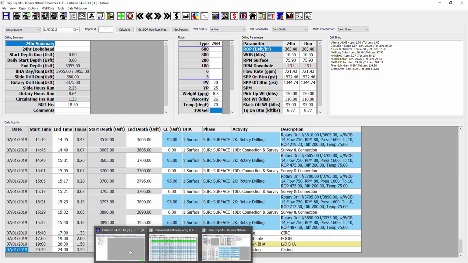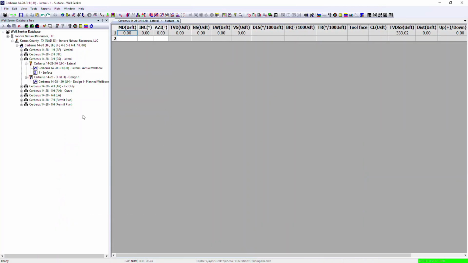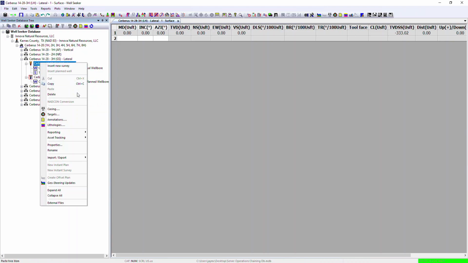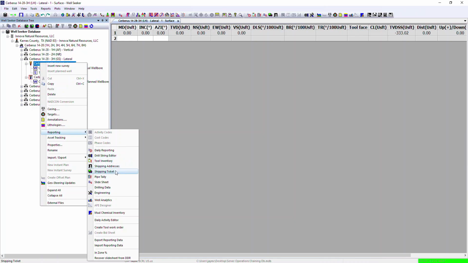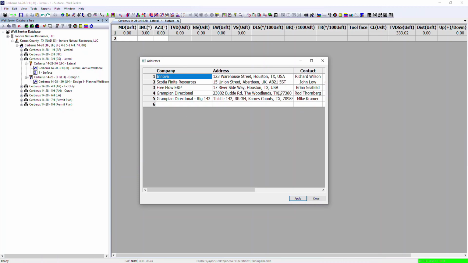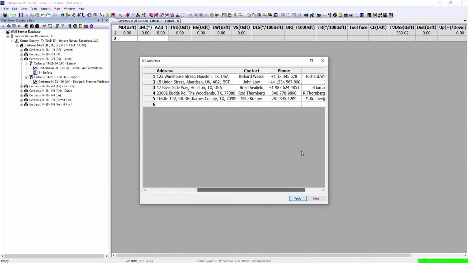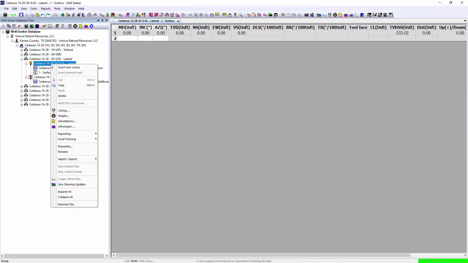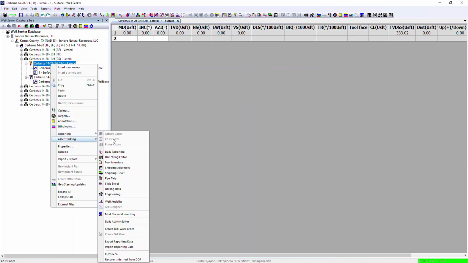At the end of the job, or potentially at any other point during the job, you may have a requirement to send tools back, in which case you may have to organise a shipping ticket. And we can do that from the main user interface, again by right clicking at the actual well level, going to reporting, and then we have an option here for shipping tickets. Shipping addresses, you can enter your relevant shipping addresses in here, and these will then be available from a drop down menu within the shipping ticket interface itself.